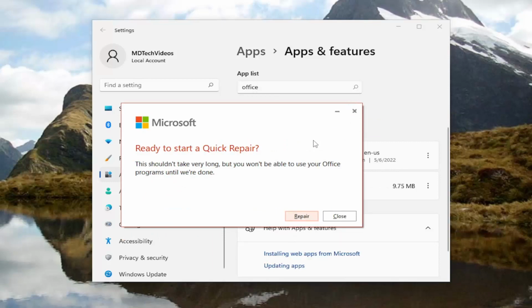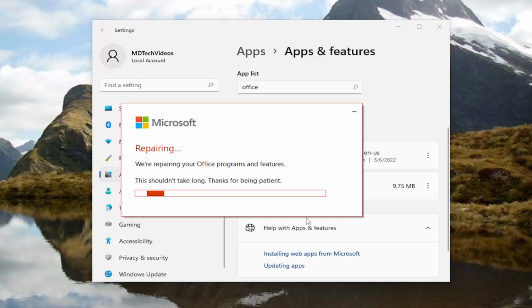And it's going to say ready to start a quick repair. This shouldn't take very long, but you won't be able to use your Microsoft programs until we're done. Go ahead and select repair.